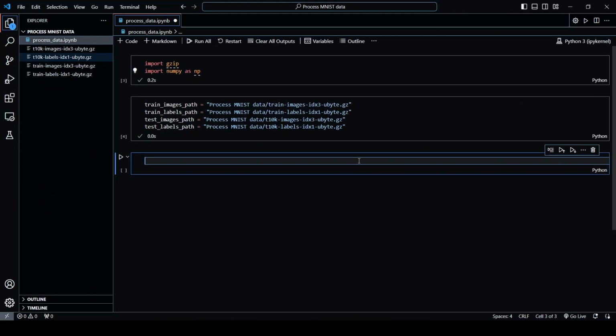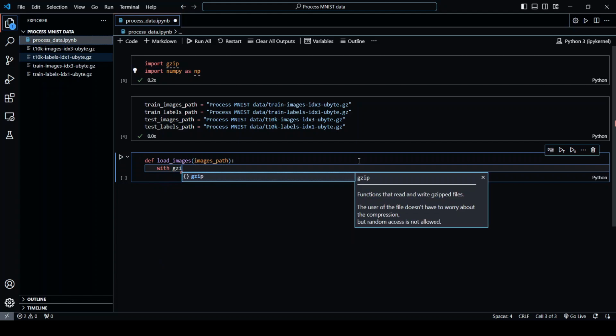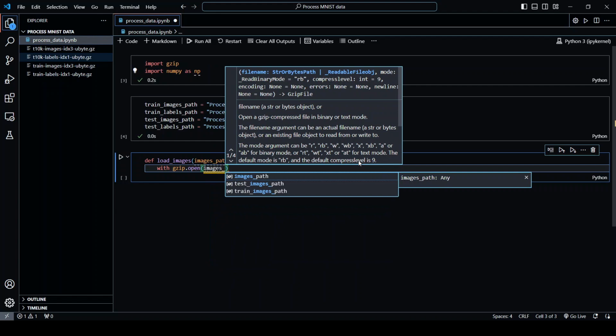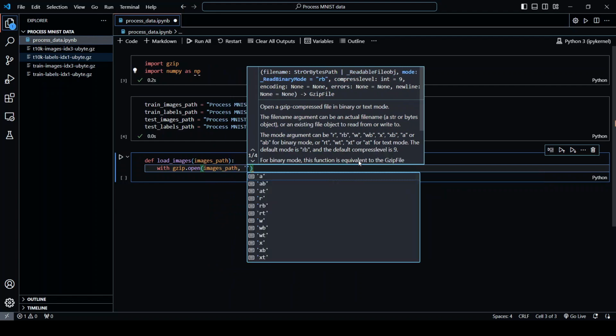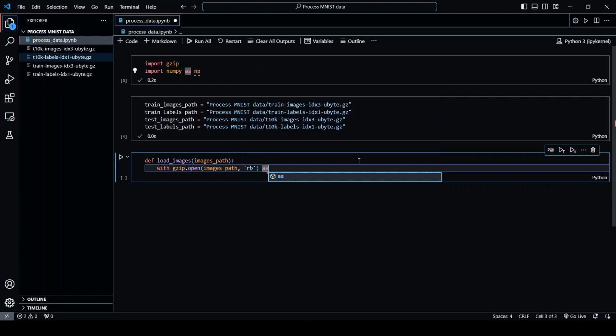Okay, now this is the important part. We need to make functions that can actually read the data for us. Let's create the function for images first. So define load images path. Now this is how we're going to open the file. With gzip.open, we put in images path because that's the file name, and then rb. This means we're reading a binary file, and then as f, so just as file.